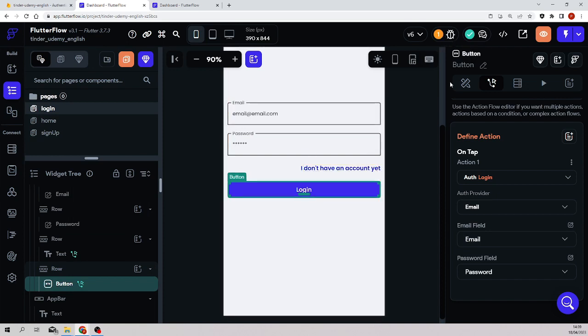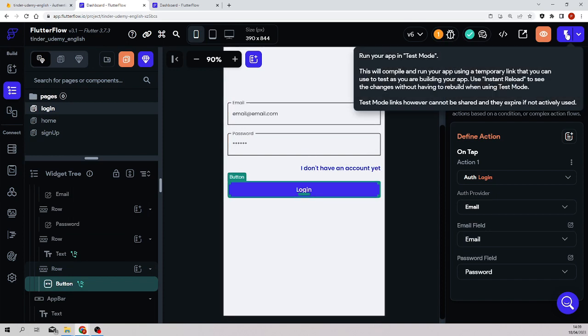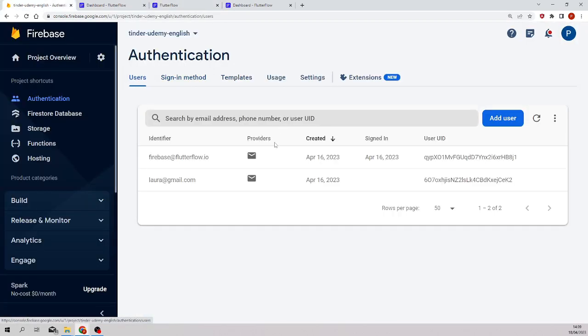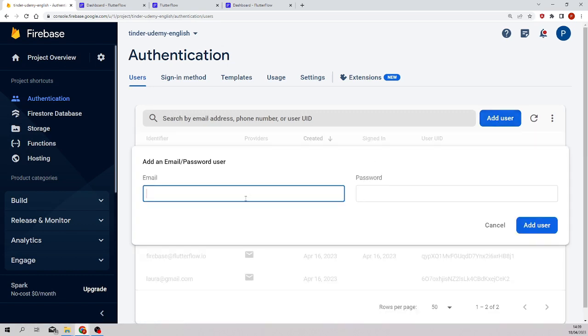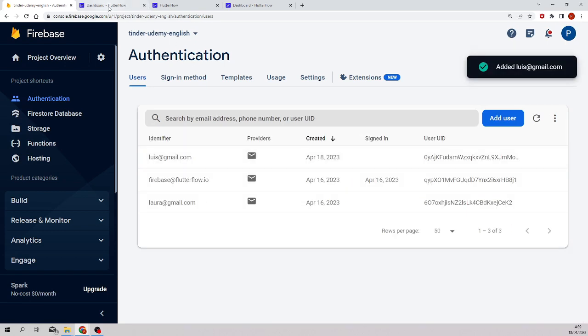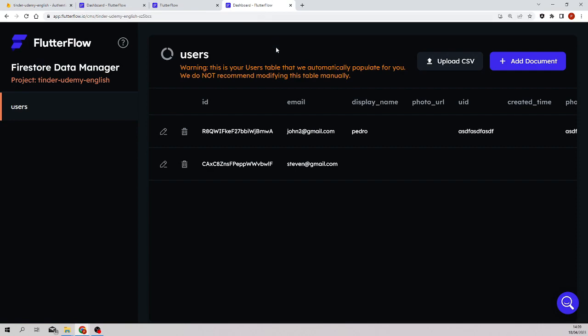And if I launch this now, I come here and create the user manually. I will add a user called luis@gmail.com. The password will be ABCDEF, okay? And I add this user. I should be able to log in.